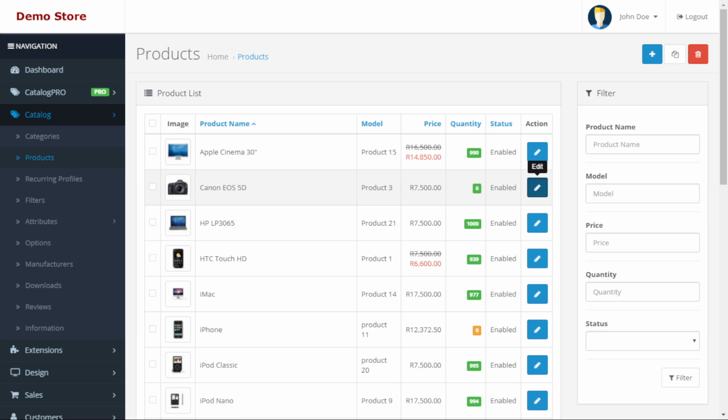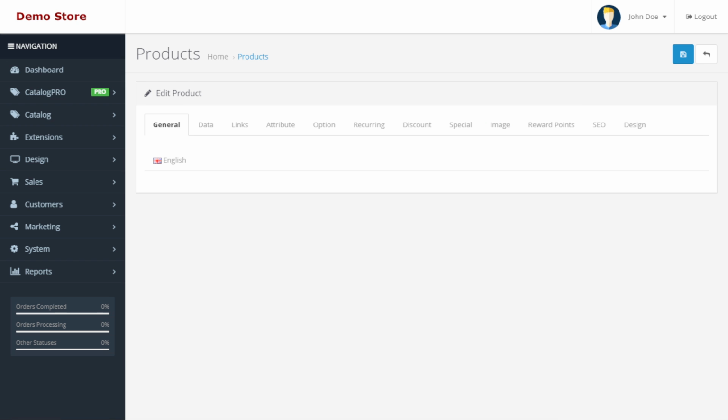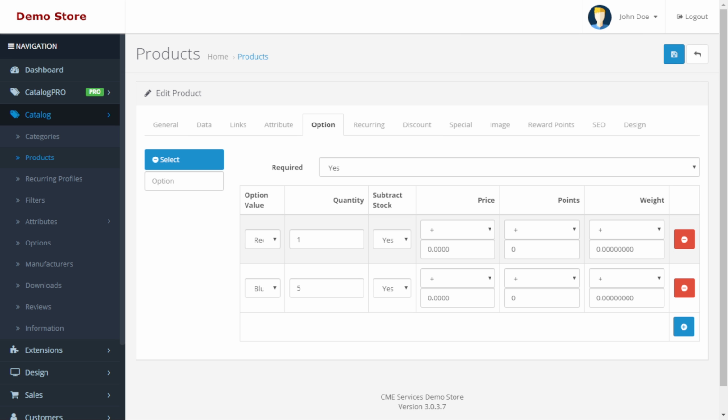The other thing I wanted to look at, which is important for the Canon, is that there's a required option set up for this product. The customer has to choose whether they want the red or the blue version of this camera. For the red we only have 1 in stock, and for the blue we have 5 in stock. Subtract stock here must be yes as well. That's important, otherwise it's not going to subtract this, and it will still display as you having stock. I'm going to purchase the red one, and then we want to make sure that it says 0 after the purchase is complete.